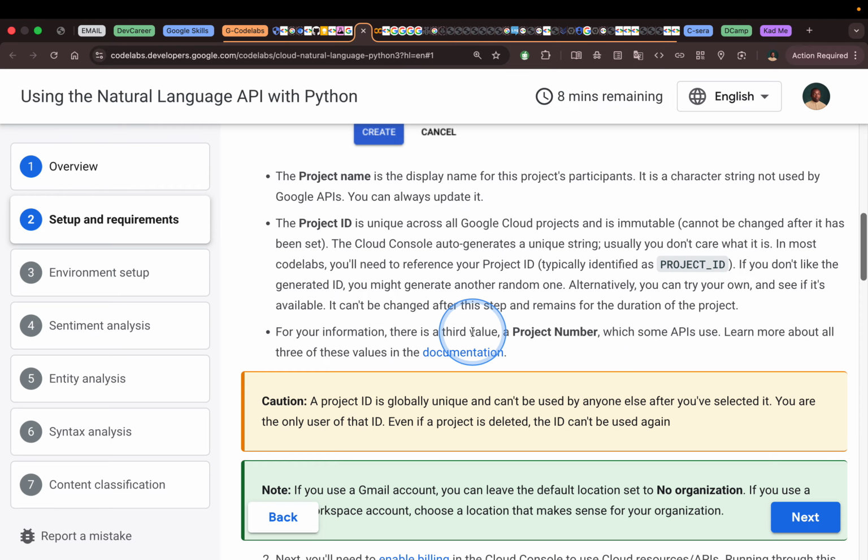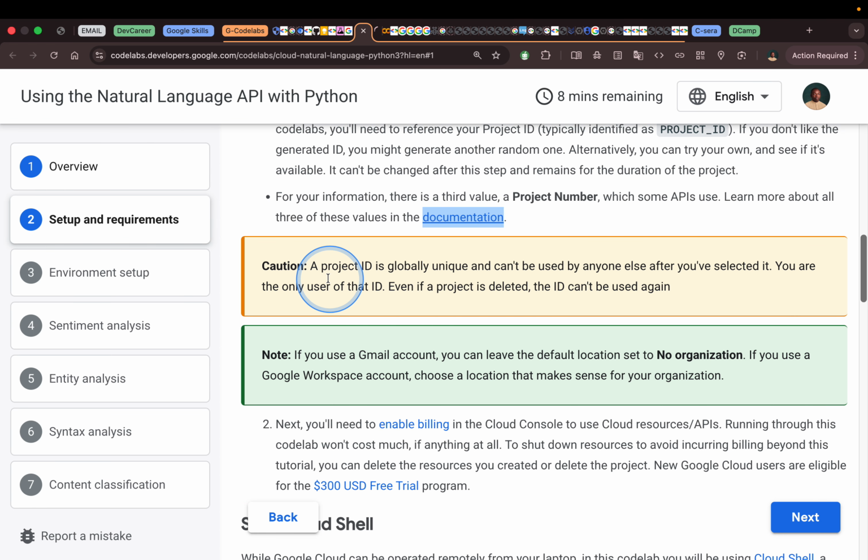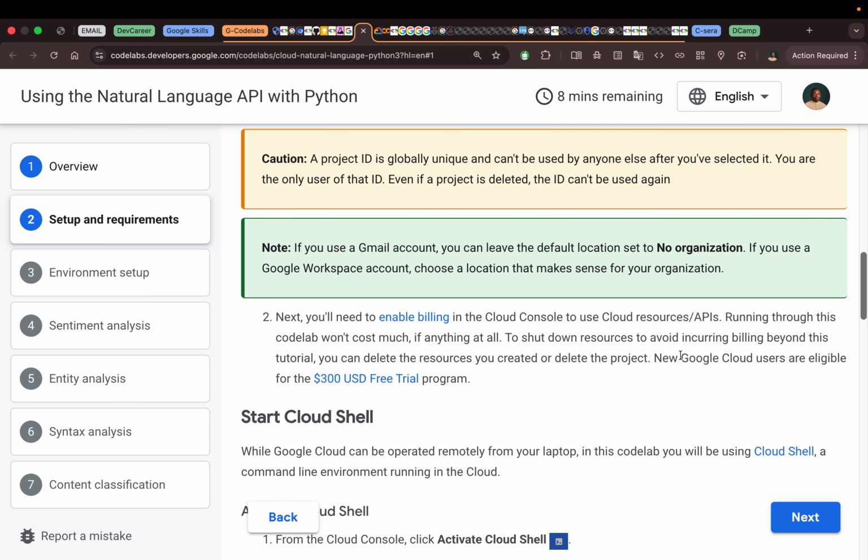Now, for more information on the third value, which is the project number, which some APIs use, we'll learn more about that in the documentation. So this is here in the Google documentation. Now, there's a caution. A project ID is globally unique and cannot be used by anyone else after you select it. You are the only user of that ID. Even if the project is deleted, the ID cannot be used again. Note, if you use a Gmail account, you can leave the default location set to no organization. If you use a Google Workspace account, you can choose a location that makes sense for your organization.